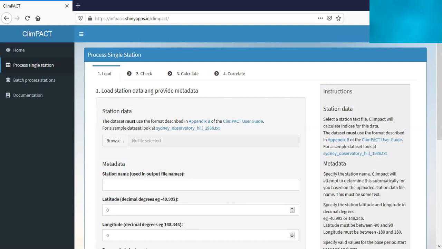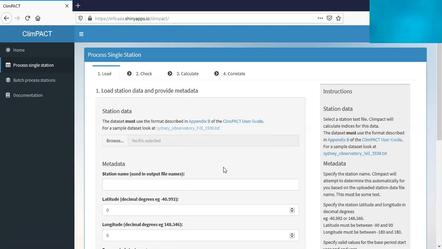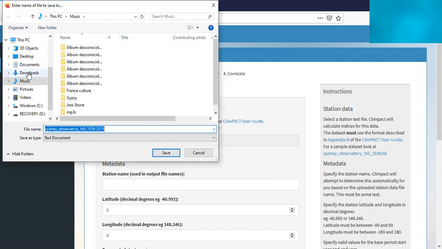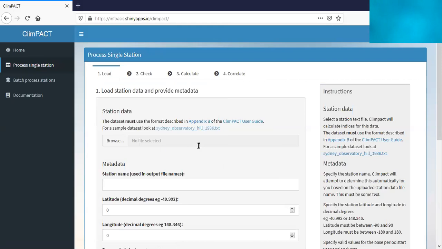We are going to load station data and provide metadata. For this example, I'm going to use the Sydney Observatory Hill time series. And then I'm going to right-click on the name of the file and save it, let's say, in the downloads folder, so I can load it for Climpact.